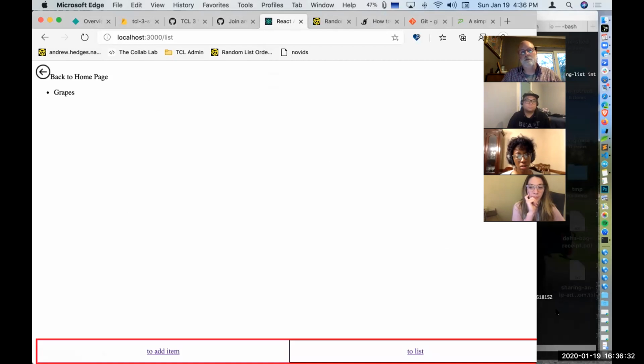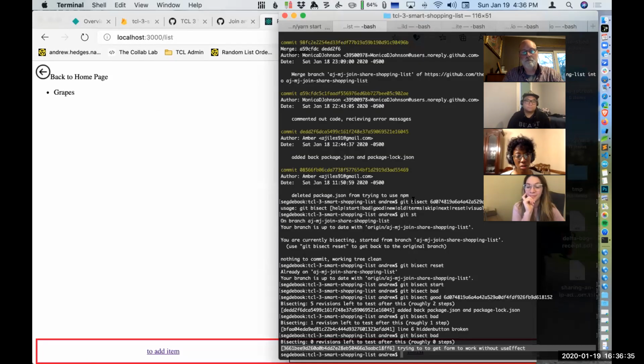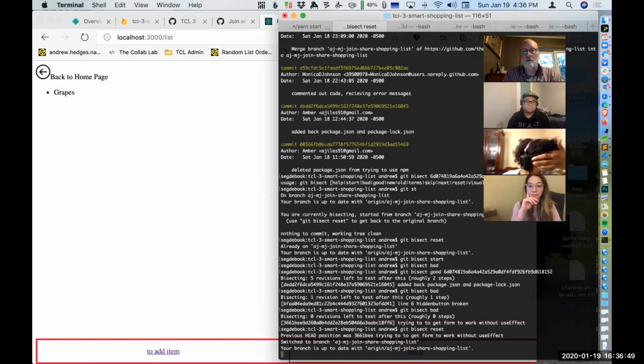So I think git bisect is not going to work for this case, because we've kind of gone through all the steps already. Still very cool to see. Yeah, it's a really cool technique, especially, like I said, on a busy repo. So git bisect reset. So we're back at the head.